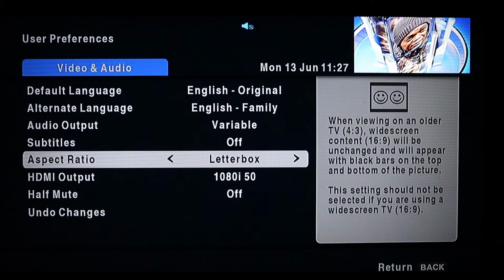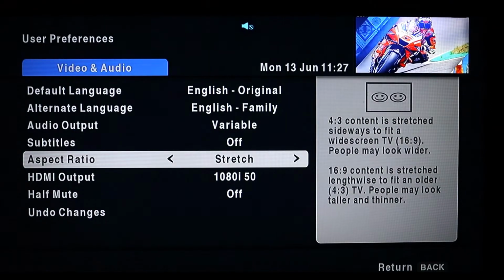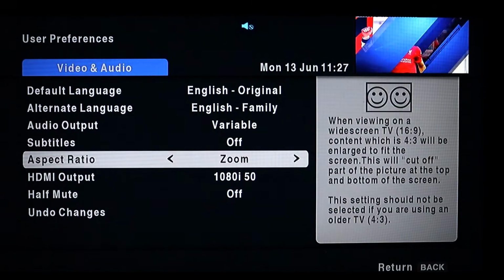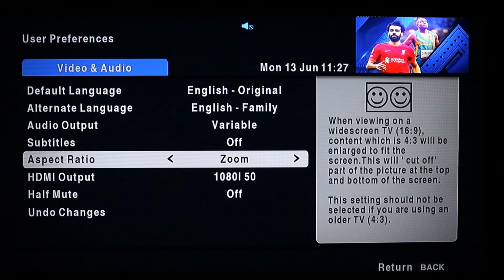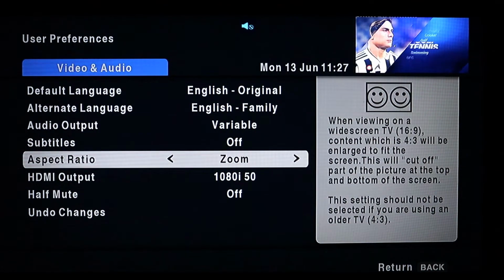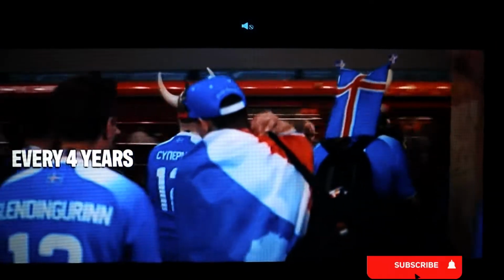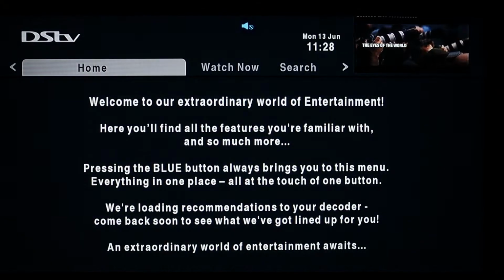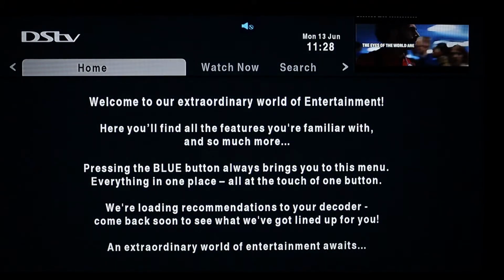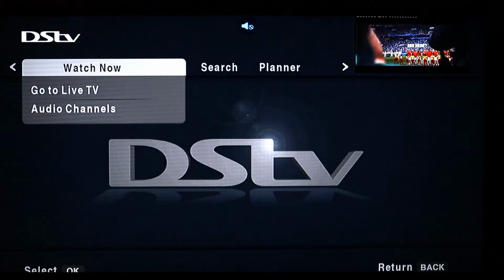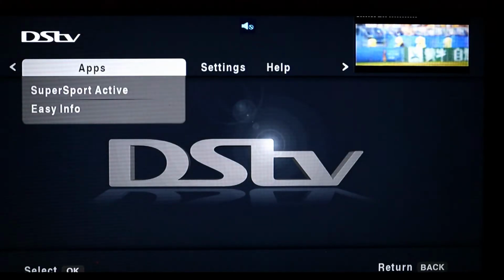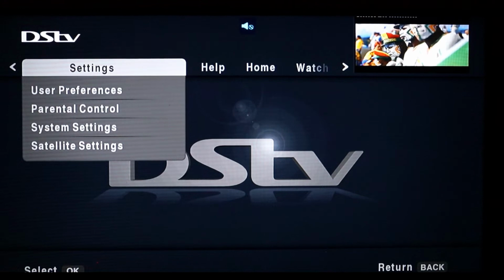All you've got to do is change it and then go back. Let's say you select zoom. You press the back button to save automatically, and then you check whether that's the right size to fit your TV screen or what you want. If that's not the right size, go back to the same menu and select a different option. Same steps.